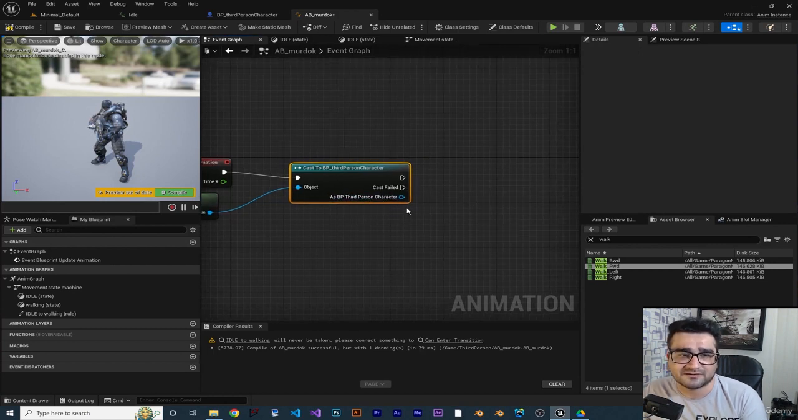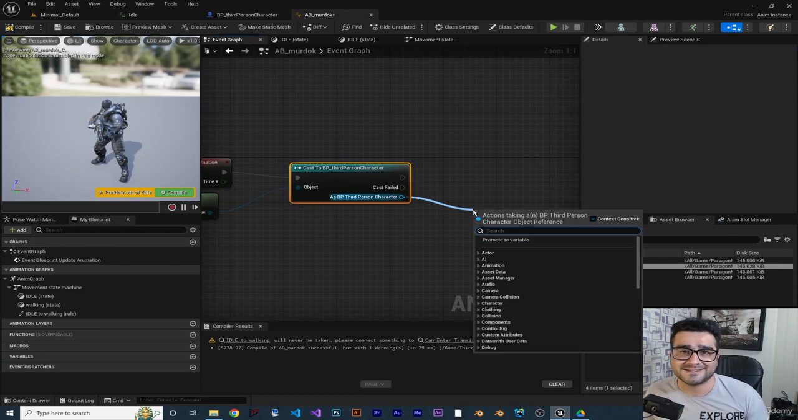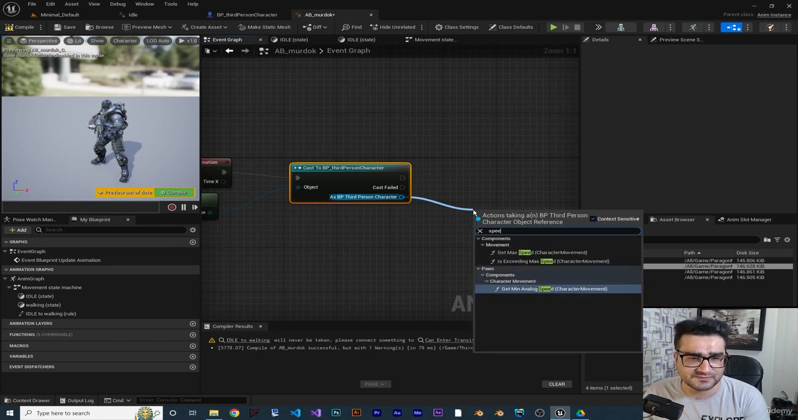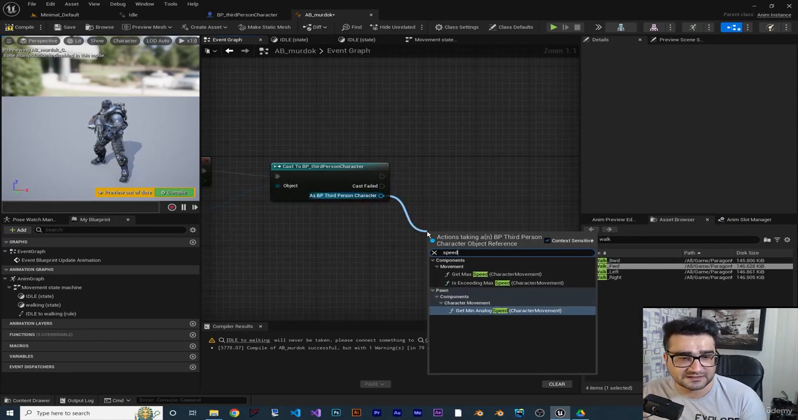Okay, we just have our character. Now, we can grab this and get the speed of our character and check if the speed is more than 0, so our character is moving or walking, right? So let's just search for a speed. Nothing we can find, right? It gets the max speed, but it's not the thing that we want. With the speed, we can't find if our character is moving or not.